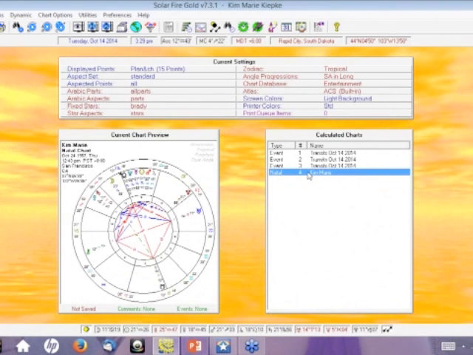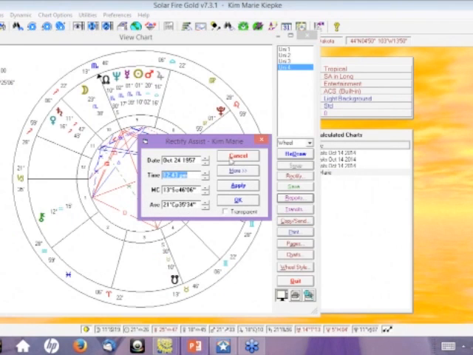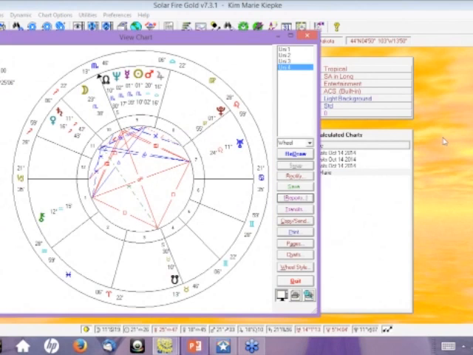All right, so now, whoops, I clicked too many times. So here's my chart. You can see my south node in Taurus, all right? And you can see everything above the horizon, but I've got in here all the planets and Chiron.